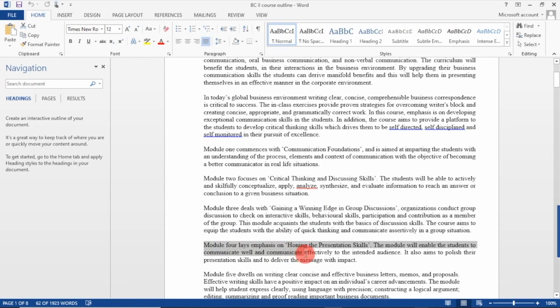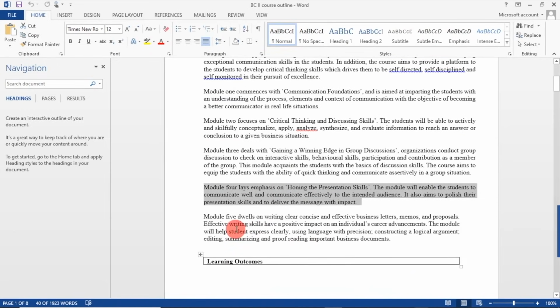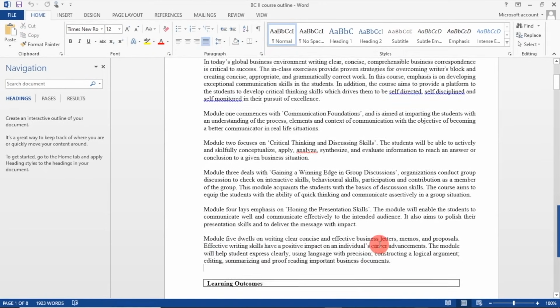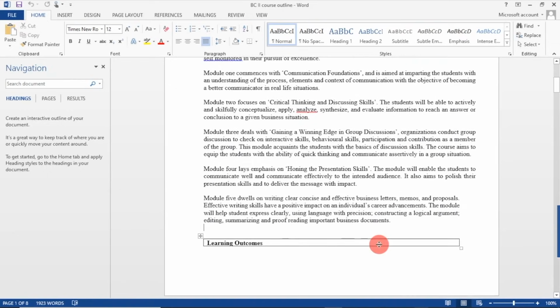Module 4 lays emphasis on honing the presentation skills. Now this is a group assessment also, and this can be an individual assessment also, right? So module 5 dwells on writing clear, concise, and effective business letters. So this is a practical aspect of this particular course. So this is how you have to first of all give an overview of the course which you're going to teach.